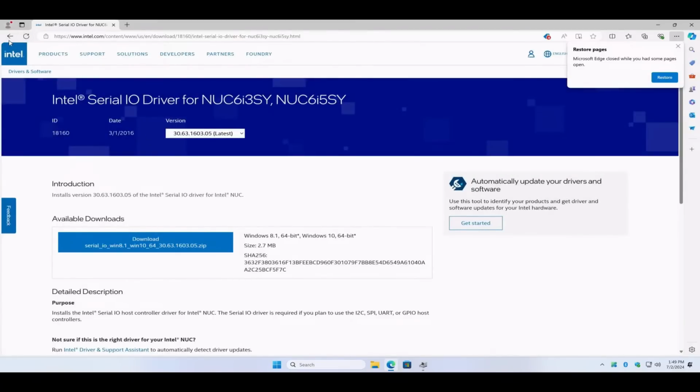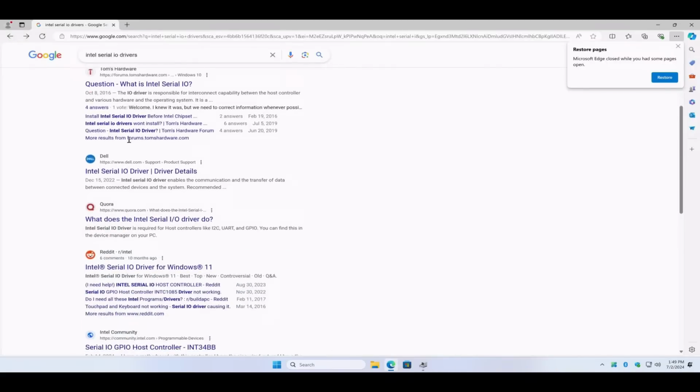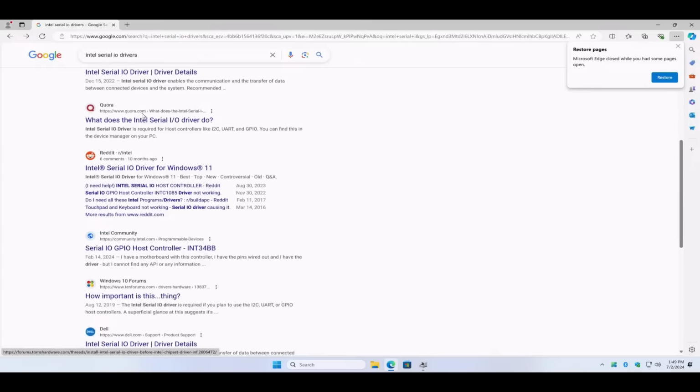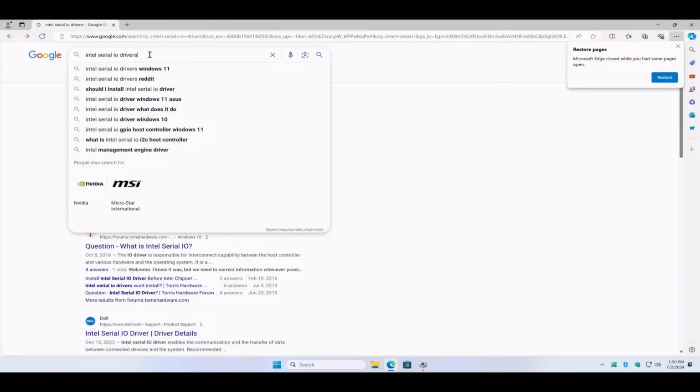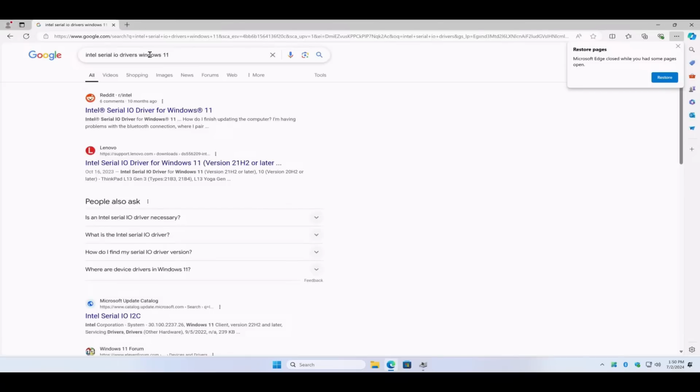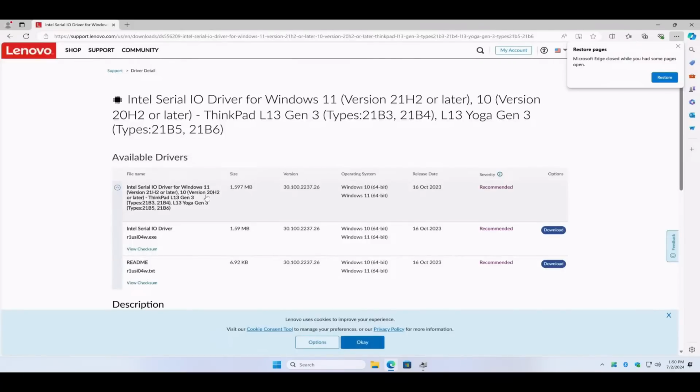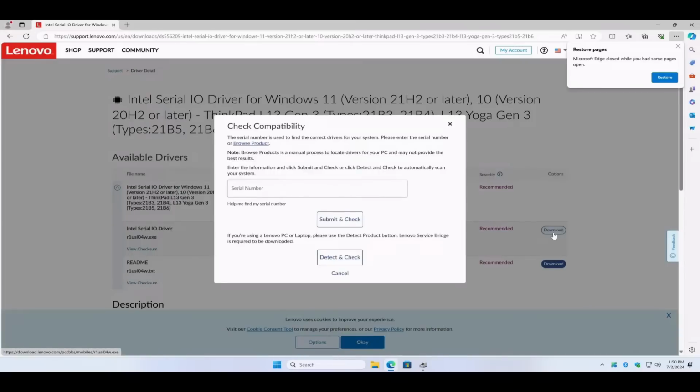So let me rewind that and try again now that I've seen the details of it. We can add Windows 11 up here. That might help to narrow our search down to be more specific in our results. And we see Lenovo makes one. Lenovo's a reputable manufacturer. It's coming from Lenovo.com. Let's see. Maybe that's all we need. Intel Serial I/O driver. This is from last year. That's acceptable to me.